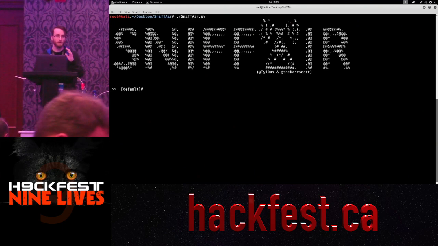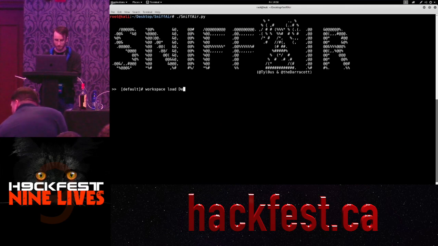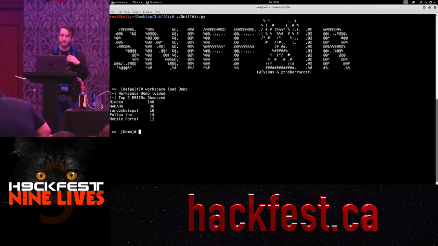Like I said, you can feed in live capture data or offline stuff. You can also store them in what we call workspaces. I've done that already, so that way we can show you how you can use this tool. I'm going to load up this workspace. And each time you load it up, or after you feed in information, you get a little dashboard. And you can see right now the top ESSIDs in this workspace.